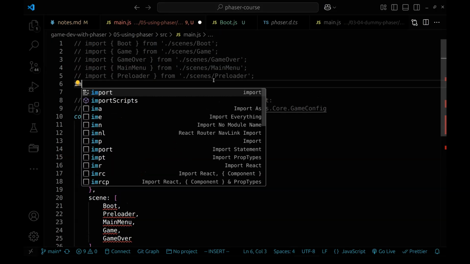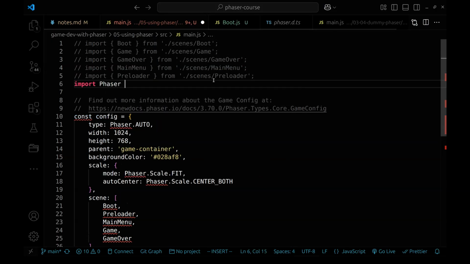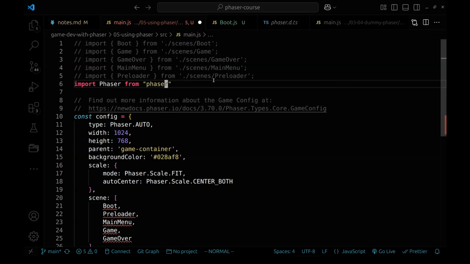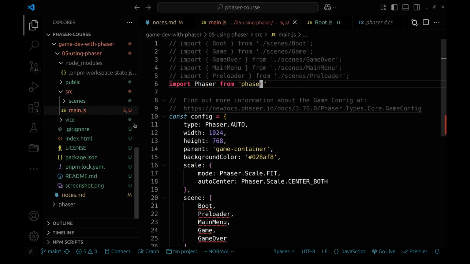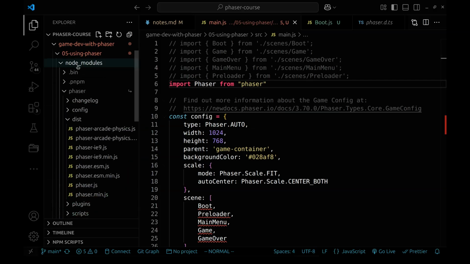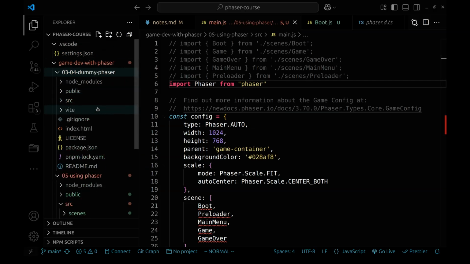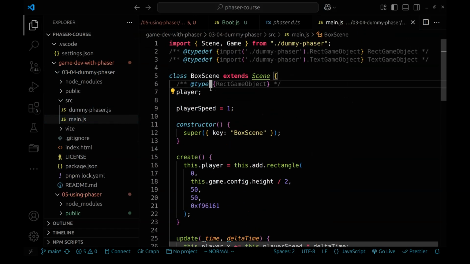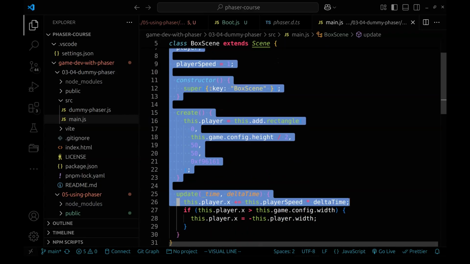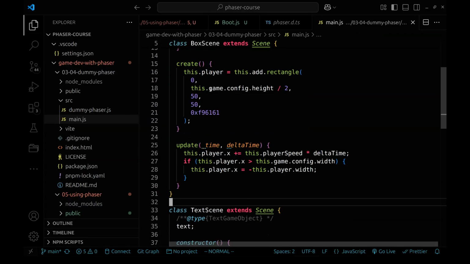I don't like doing this, so I would actually import Phaser from Phaser. I will be doing that, but let's just move over to the aim of this video, which is actually to re-implement what we had before, right, with Phaser itself. So what did we have before? Let's start bringing over the box scene, for example. I will do this step by step, and we'll see what's missing and what we have to change.